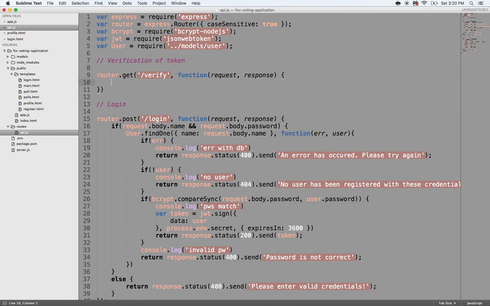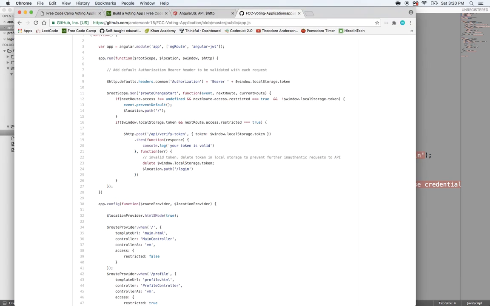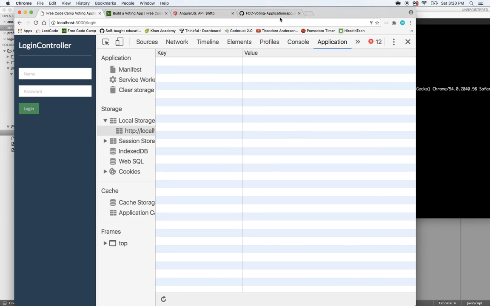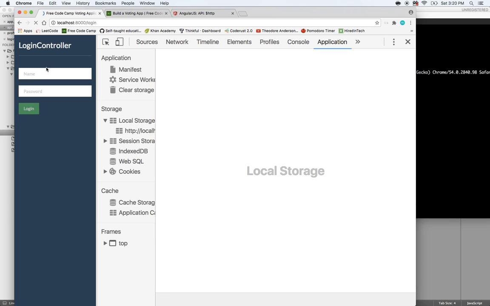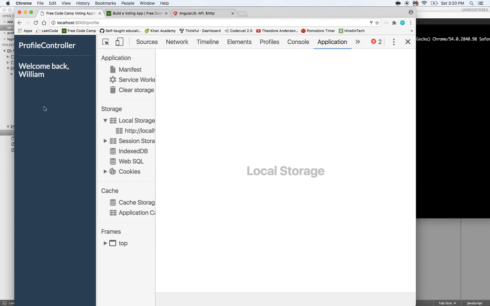And if that's the case, let me go back to our API. And here, what I want to do, I just want to console.log request.body.token. Make sure we can get this. It's going to be a post. Change that. Sorry about that, guys. And shouldn't need that anymore. So let me go ahead and refresh this. William, test. Here we go.